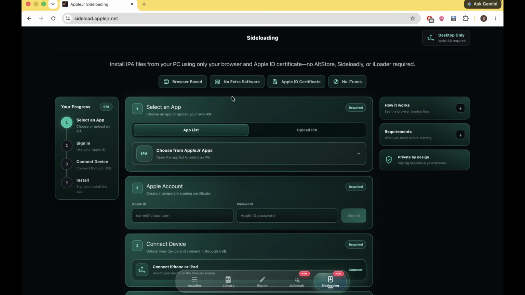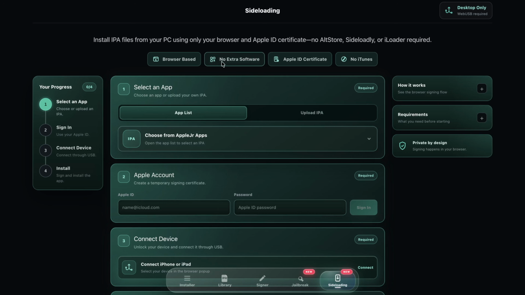The best part about this method is that you don't need Sideloadly, iTunes, iMazing, iCloud, or any extra sideloading app. Everything can be done directly from your computer browser. You only need your iPhone, a USB cable, and your Apple ID. So again, make sure you open applejr.net on your computer, not on your iPhone.